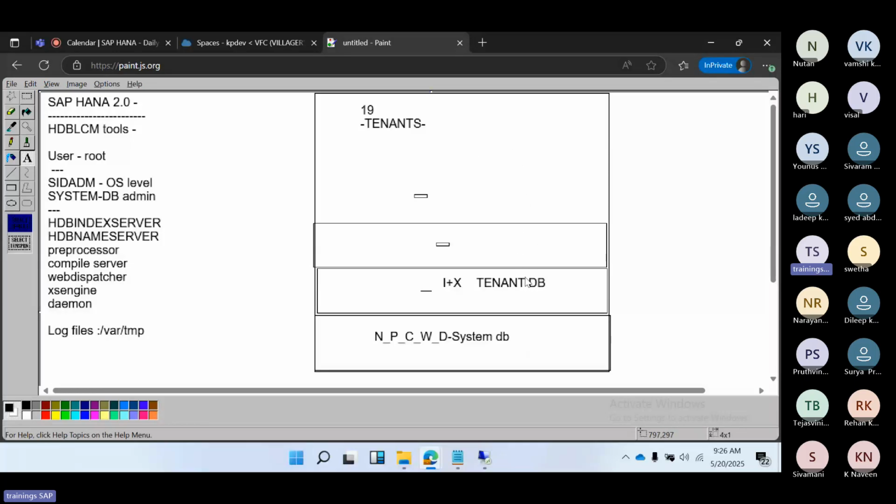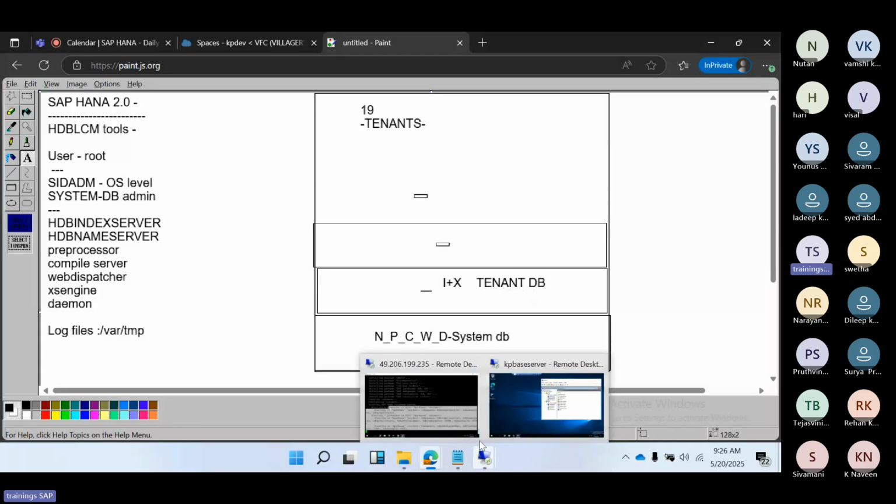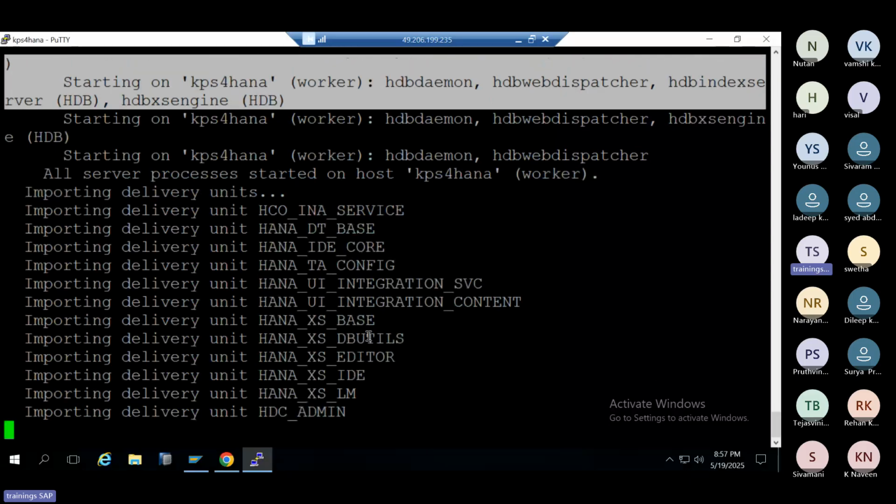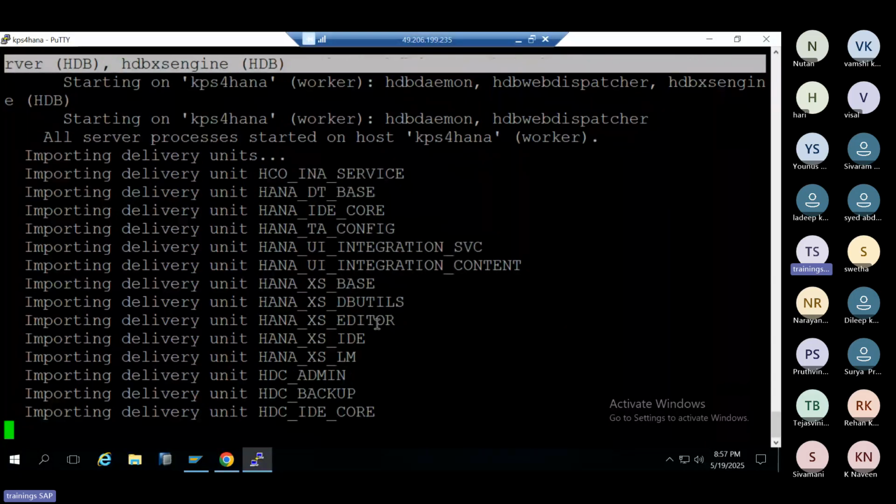What will be there in the tenant? In the tenant we have the index server. Actual data resides in the tenant database only, because the index server is available in the tenant database. Wherever the index server is, all the data resides in the index server only. That is the main important thing here.